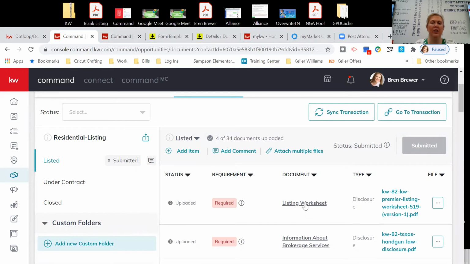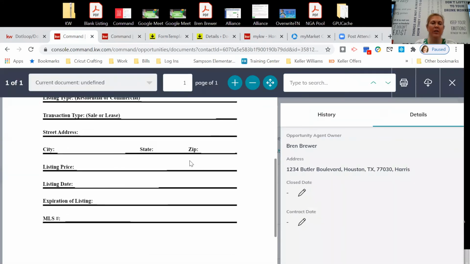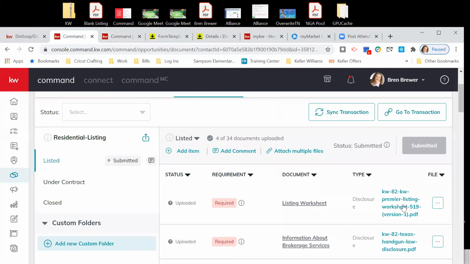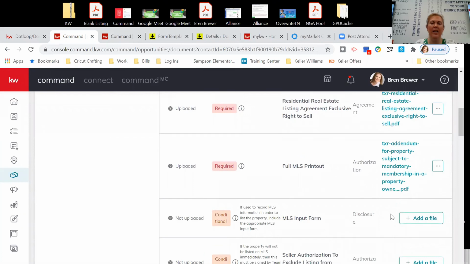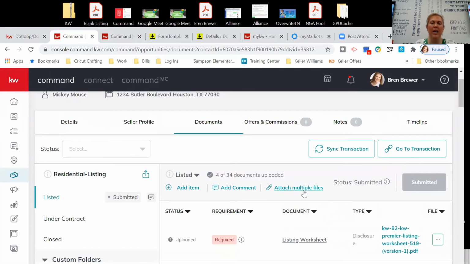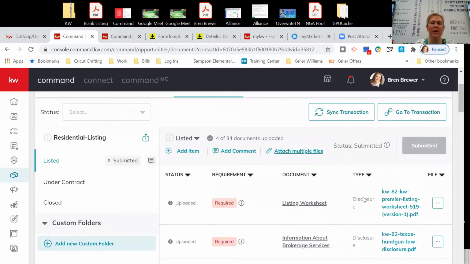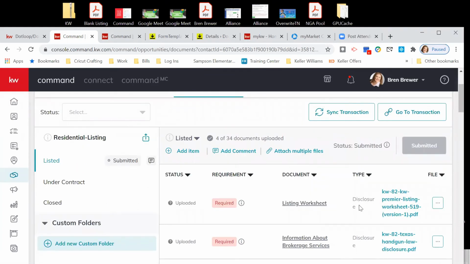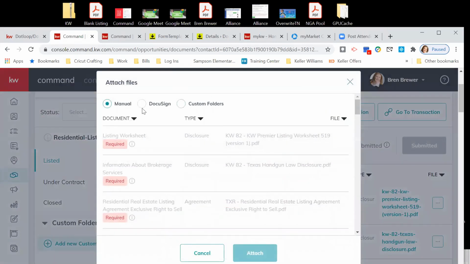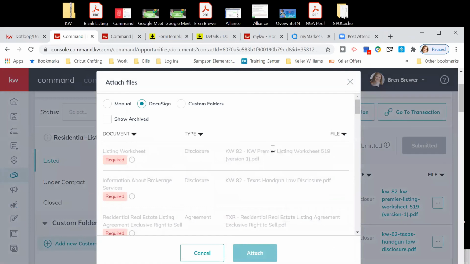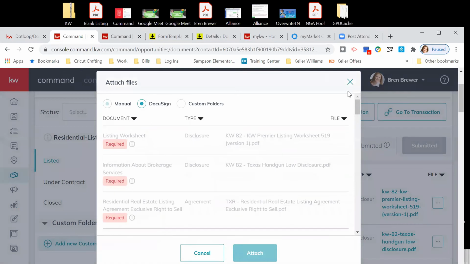Yes. So you can click on listing worksheet and then it shows you an example of what that is. Over here, there will be a button that says add file. And that comes from Docusign, or add it by attaching multiple files. So I have to do one by one, or should I choose attach multiple files? Well, if you have them all signed and you're ready to do a bunch of documents at once, you can attach multiple files. Because the ones that say required, they're required. So I can just click on that one and get all the required ones. Right. Okay, perfect, if they're signed.